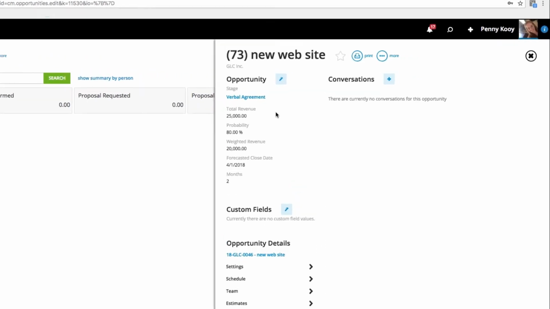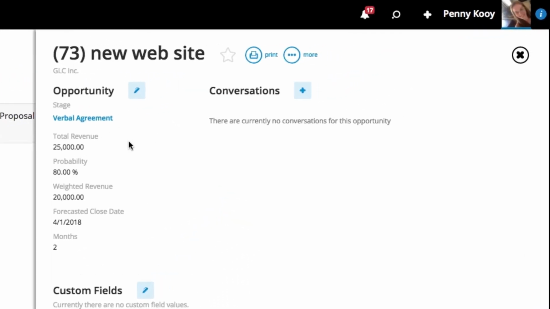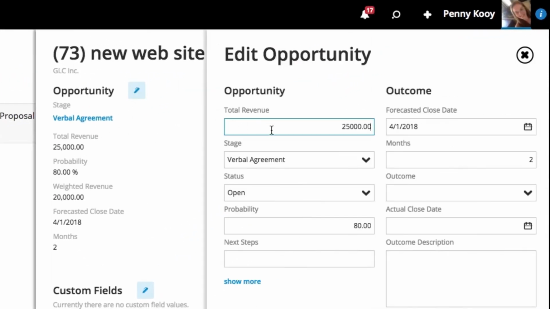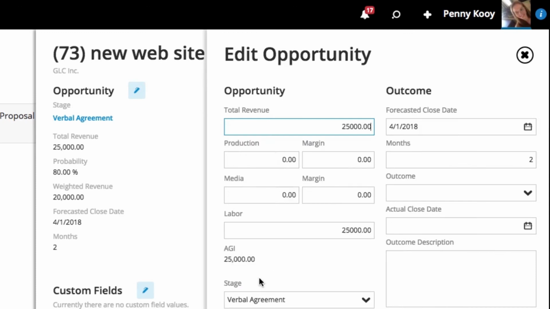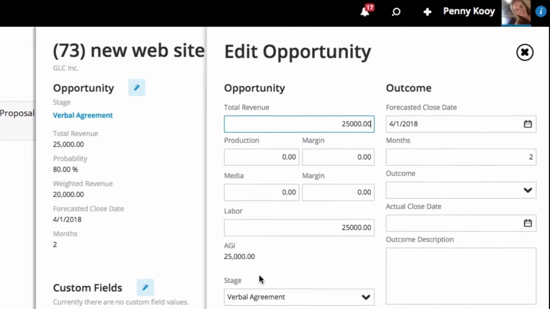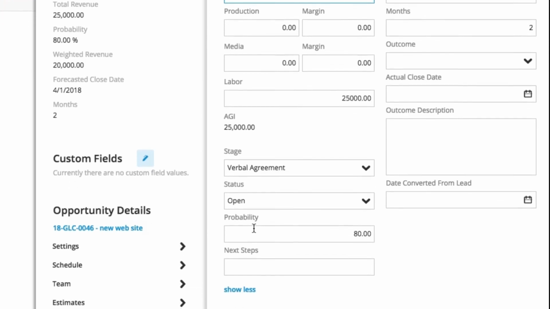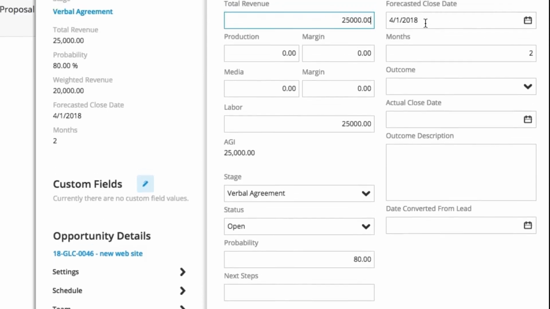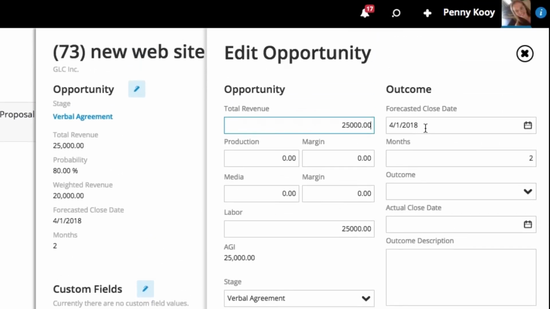We're going to track, of course, who this opportunity might be for. We're going to track the value. We're going to be able to track the breakdown of that, stage, status, probability weighting. We can also forecast when do we anticipate this closing by, and what kind of duration would this project typically take.